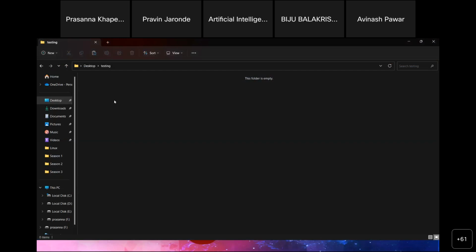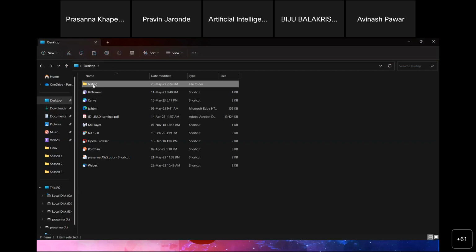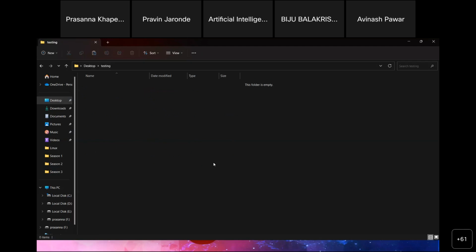As you can see, there is no data inside my desktop testing folder. There is no data. And I want to retrieve that data. I'm in bad need of that data if someone deleted it from that folder. Then in that case, we can retrieve the data from our bucket using CLI command. How? I'll just show you.